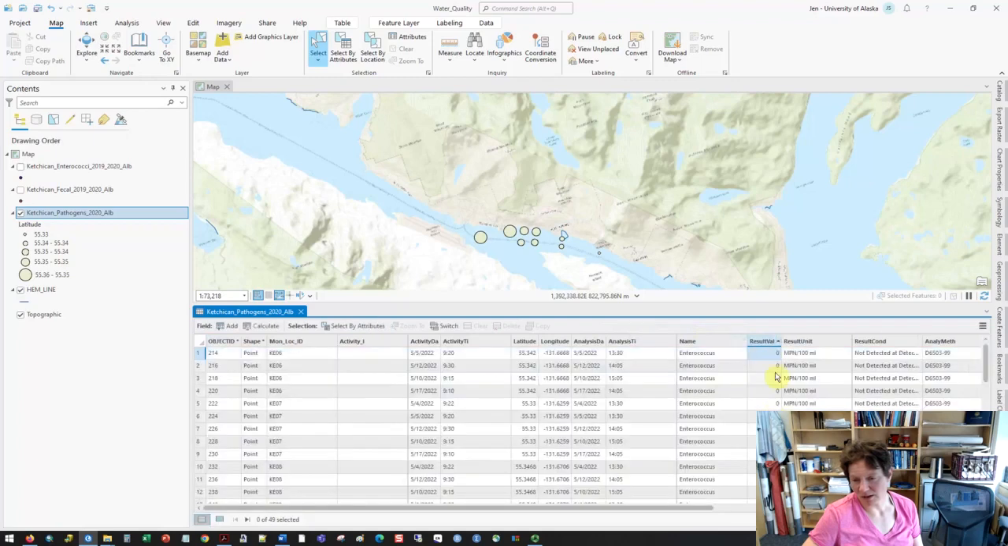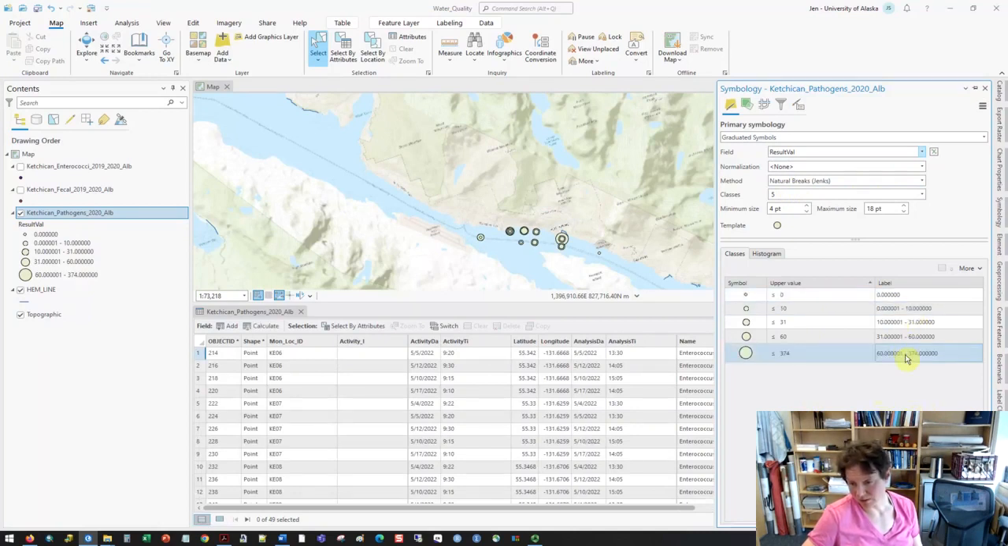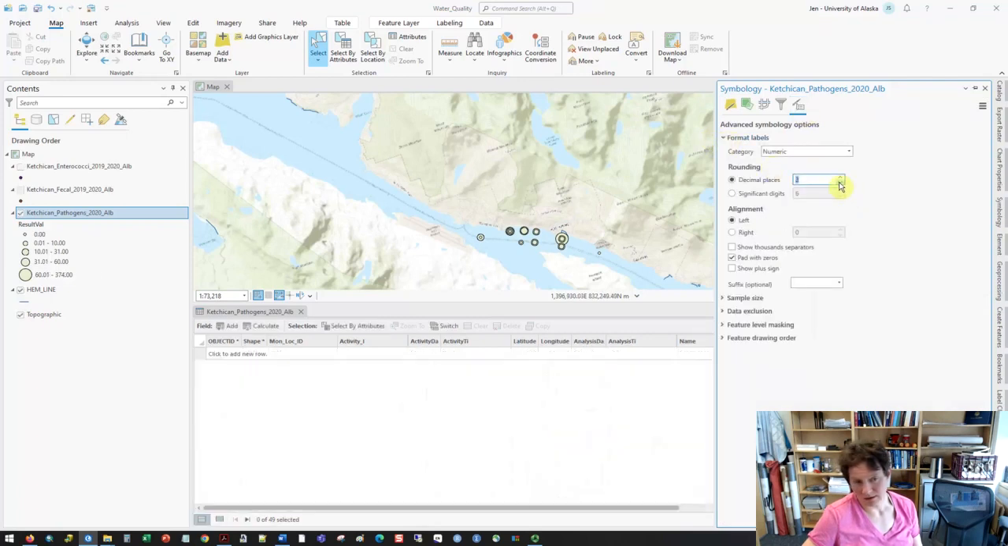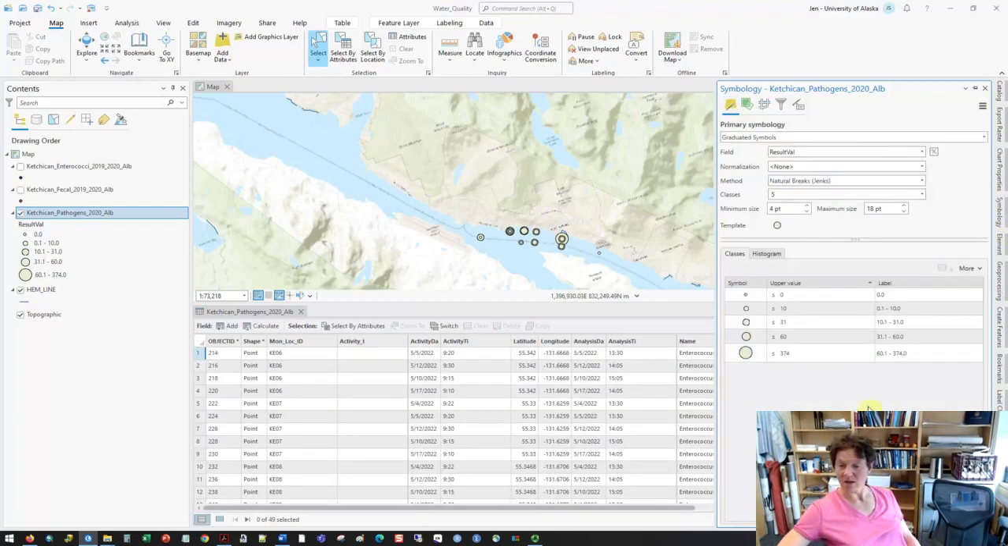Oh, I know why, because we didn't select results values. So let's go back to symbology. And we're not doing latitude and longitude, we're doing results values. Ah, that looks much better. So a much bigger spread here, and again, go up to format data labels. I'm looking at the data. We go from 0 to 375, so let's just leave 1 decimal point. So we'll go back. Okay, so our maximum value is 374, and we have 0 in some beaches.